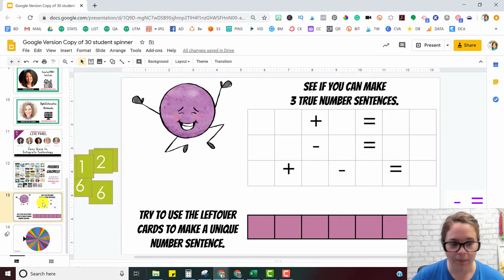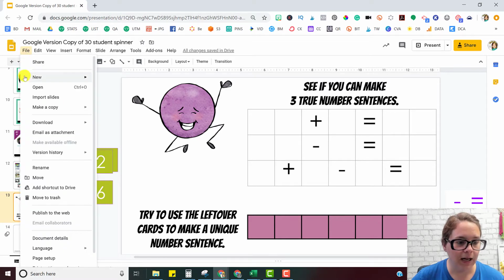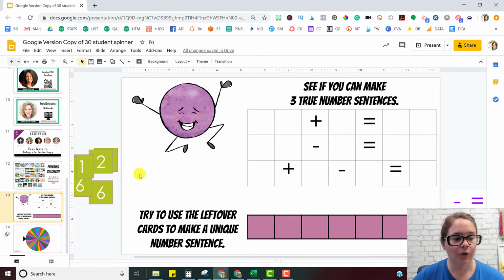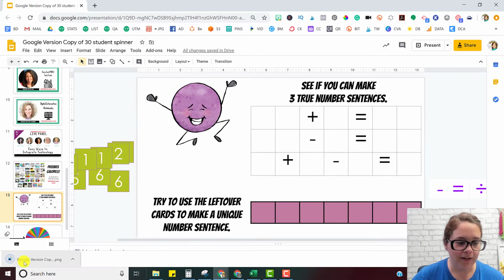Okay, so there are 2 steps. The first step is to save this as an image. So I'm going to click over here. I'm going to go to File, and I'm going to go to Download. And I'm going to download it as a PNG image. It'll automatically download to your downloads, and there it is, but you can find it in your downloads.